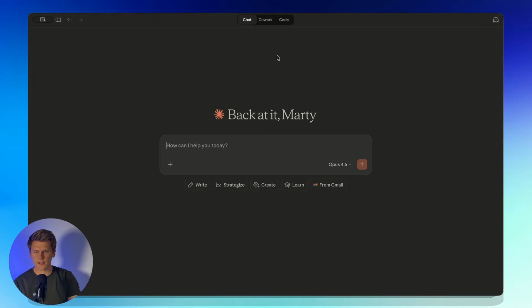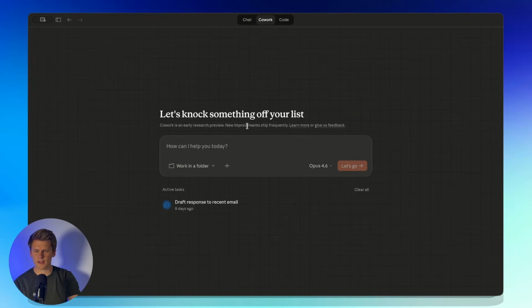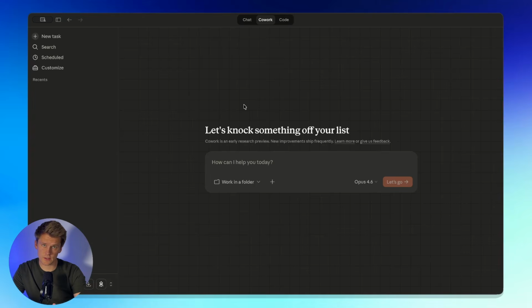Once you have it downloaded, you'll see these three options on the top. You've got chat, Cowork, and code. You'll just press this Cowork button on the top middle, and you're into Cowork. So you'll notice that this looks a lot similar to the normal chat, but there's some key differences here. The biggest one being that it can now work in a folder. And this is because it's actually a virtual machine that can run on your computer. And this enables it to do amazing things like working with your documents directly.